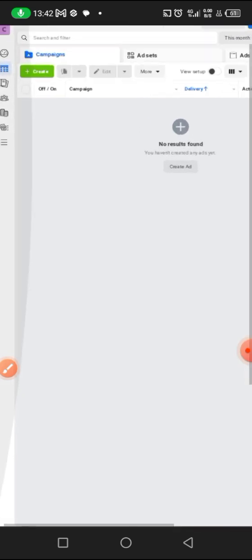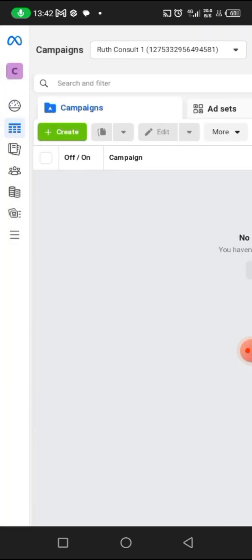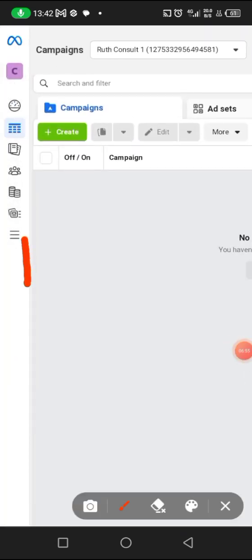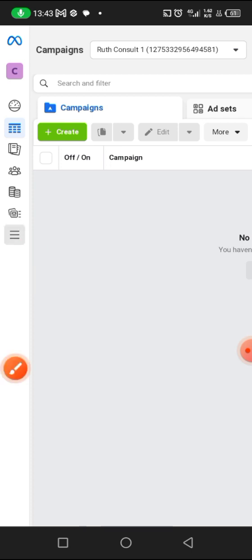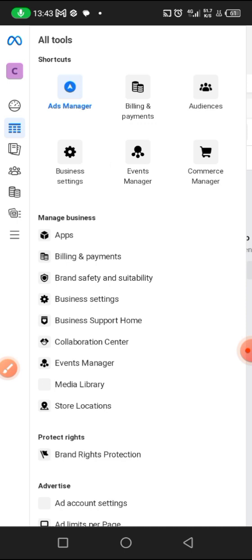All right, so zoom to the left like this. When you zoom, you are going to see these three lines. We are trying to fund our ad account now. That's what I'm trying to show you, because you have to fund your account before you run ads. So you tap on it, and when you tap on it, you are going to see different options. That particular icon is actually called All Tools.